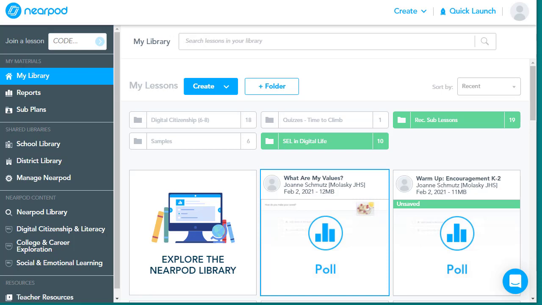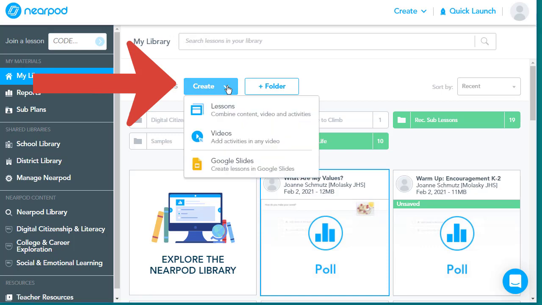Keep in mind, you can start brand new from scratch by just going to create a lesson and start from scratch. If you prefer to design in Google Slides, you can do that in Google Slides as well.